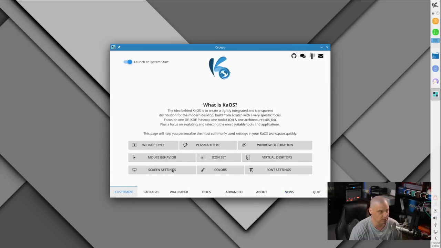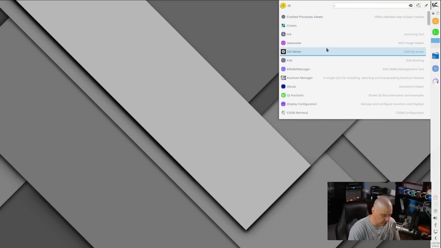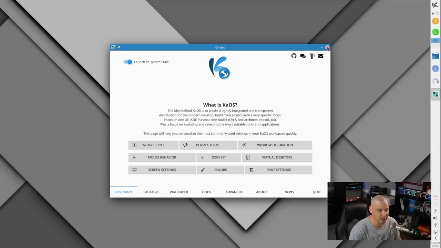If I go back to customize and go back to the very first screen, you will notice that this is set to auto start every time you log in. If you don't want it to auto start all the time, you'd want to tick that off and close it. And then you'll never see it again unless you go into the menu system and type in, what was it? KaOS. And then you could get it back up.